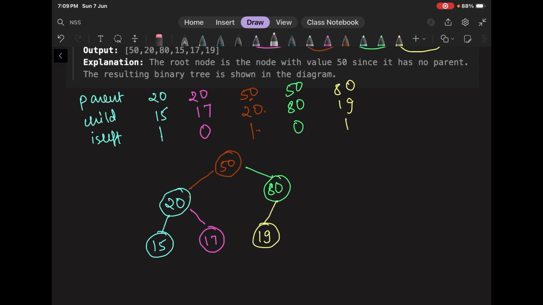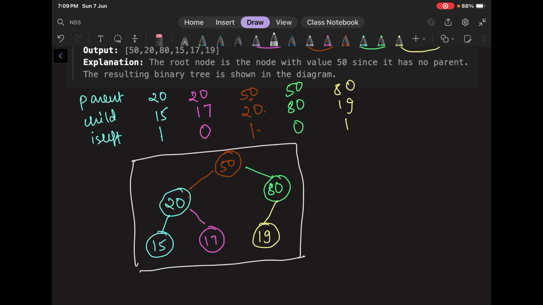So this is the desired binary tree and we need to return the root. Over here 50 is the root. So we need to return the address of 50. I'll show you how to solve this.